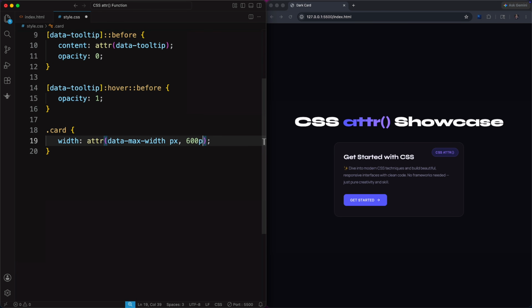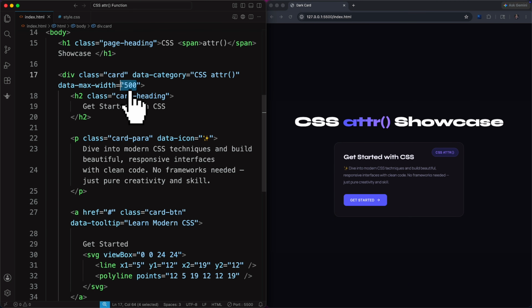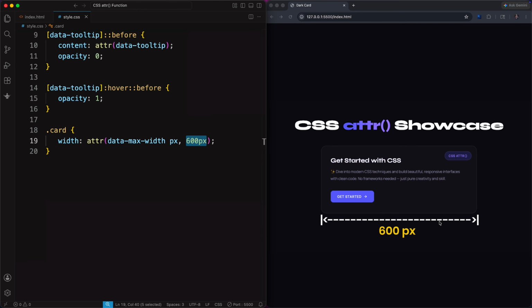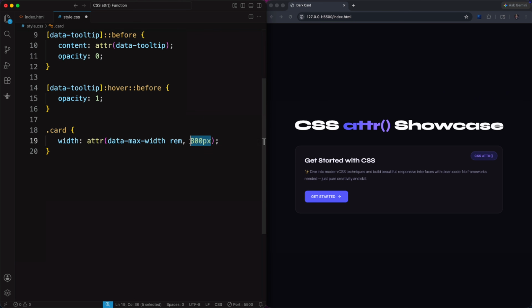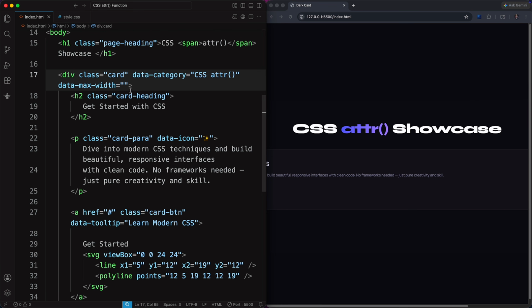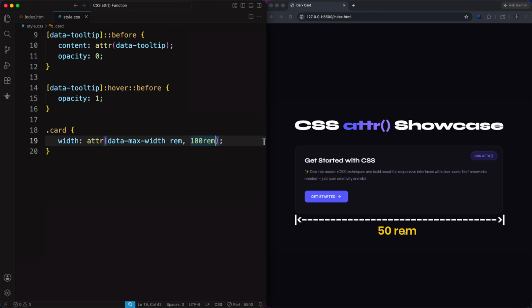We can also add a fallback value. If the attribute value is removed from HTML, the attr function uses the fallback value instead. You can also change the units based on your needs. And when the attribute value is added back in HTML, the attribute function uses that value instead of the fallback.